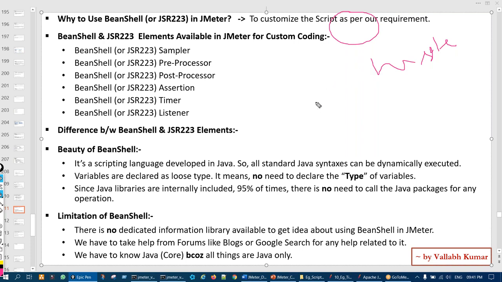Same way, suppose you are running a user registration scenario and you want to save all the users who have registered successfully to a file. How will we do that? So when we need to do that kind of thing, we have to use BeanShell. Actually, it's coding. Some coding we have to do, Java code.